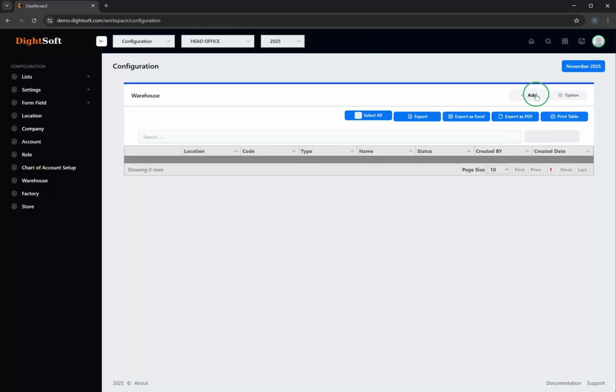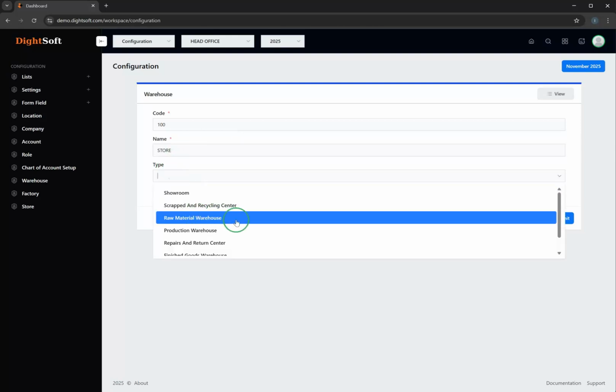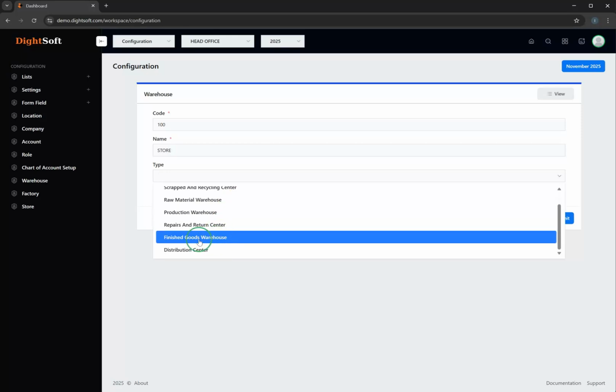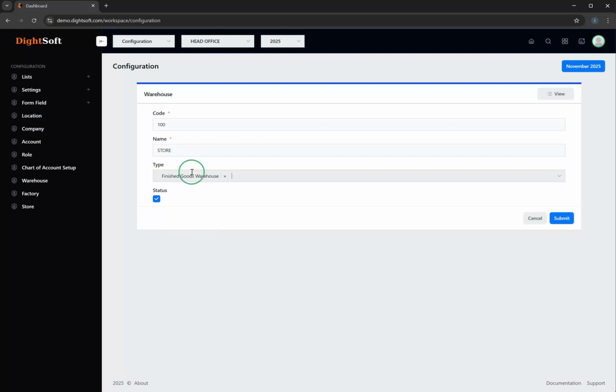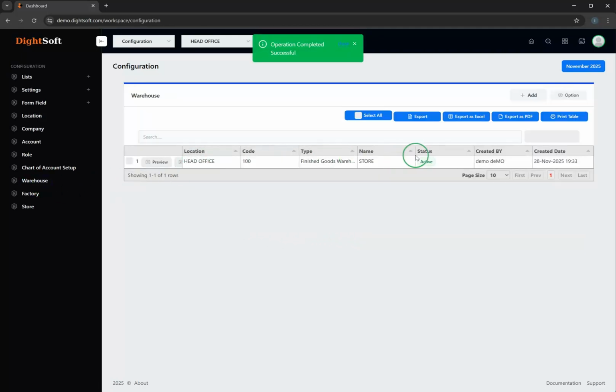Okay, so you come here and click on warehouse. Under warehouse, you click on add. All right, so this warehouse is where you store your goods. This warehouse could be your shop. So I will use 001 as the code. I want to call it store. That is the name of the warehouse. So select finished goods warehouse. Just select this particular one. And you click on submit.